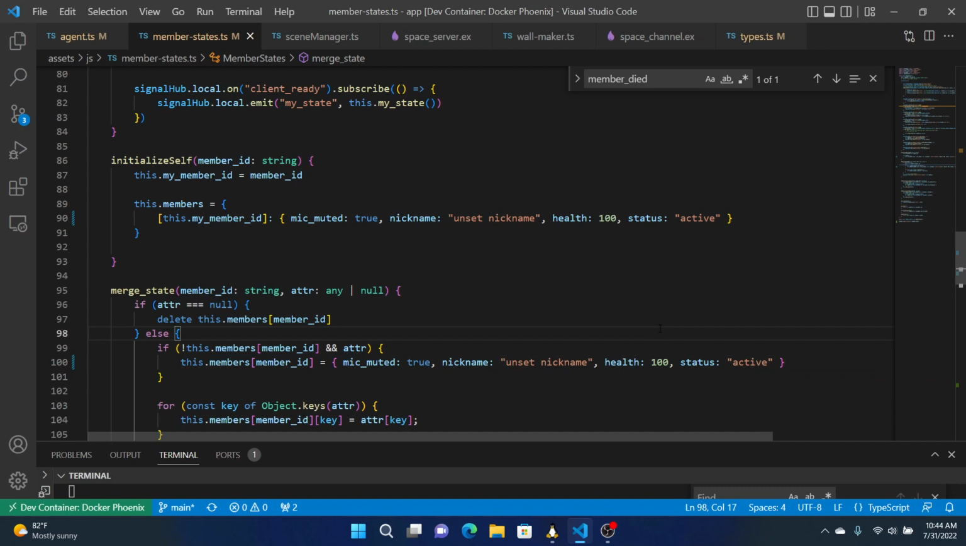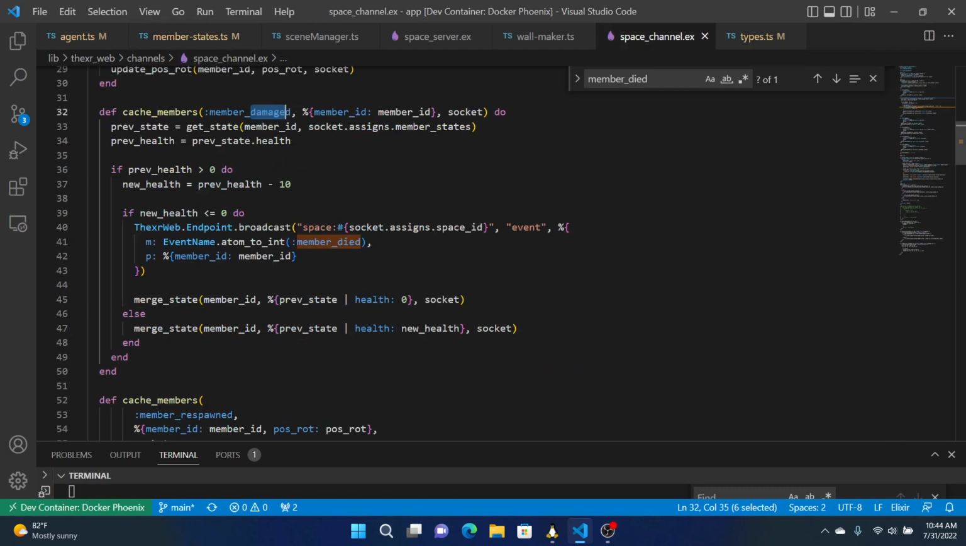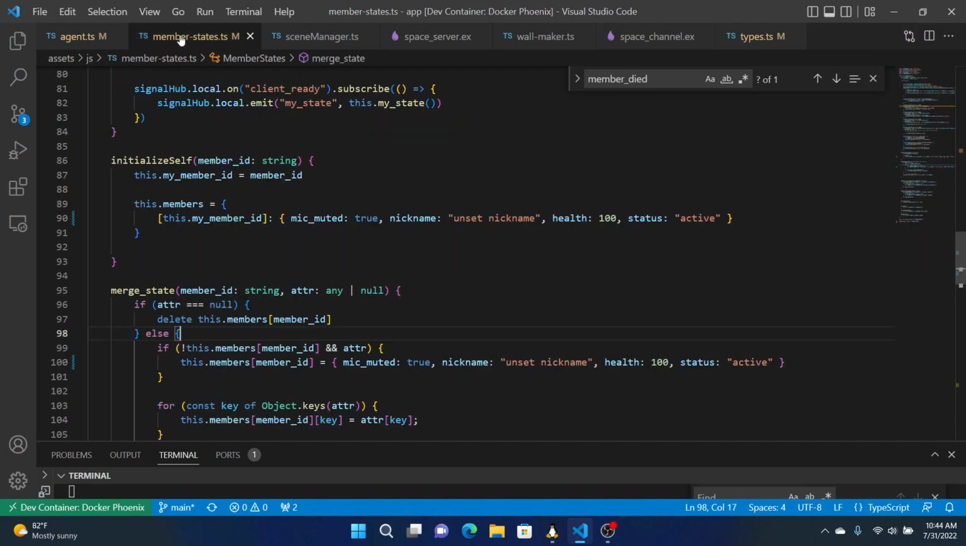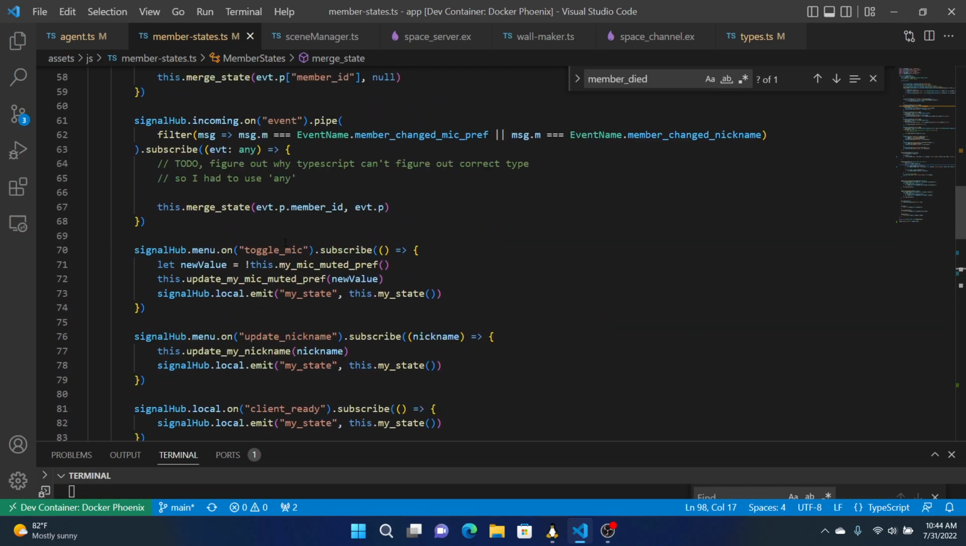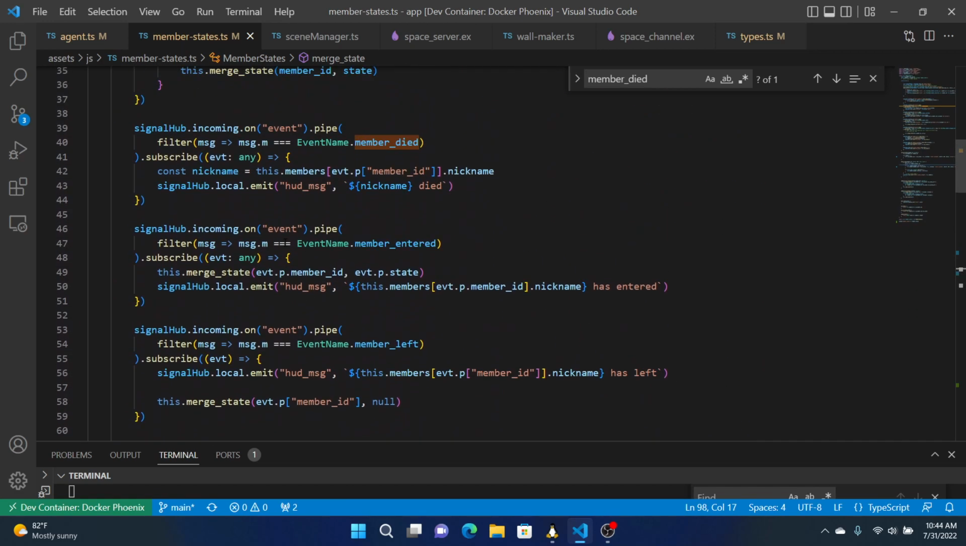Okay, and then when we listen for a death, we can say that their status is inactive. We don't want to delete them. We want to set their status. So the gen server, or space channel server, will emit member died with the member ID, and it sends it to everybody. So in member states, which runs on everybody, we can sense that event.